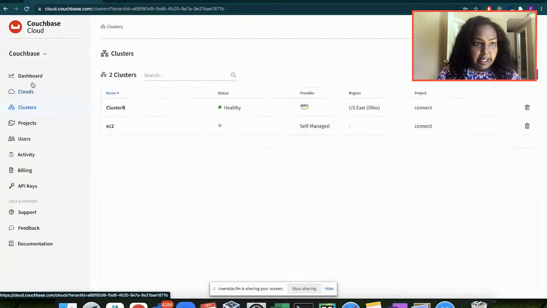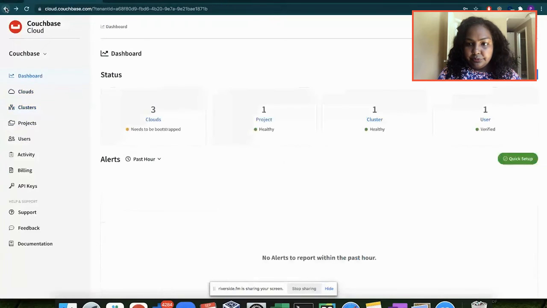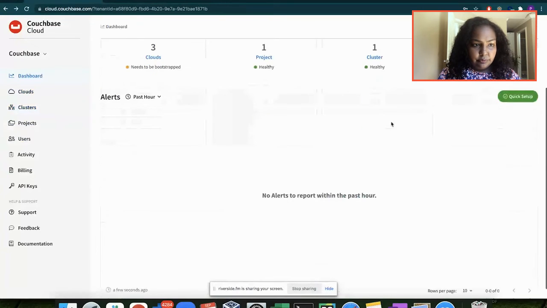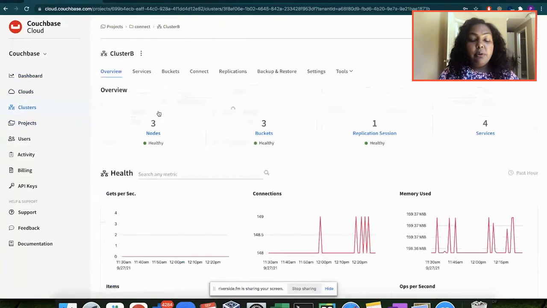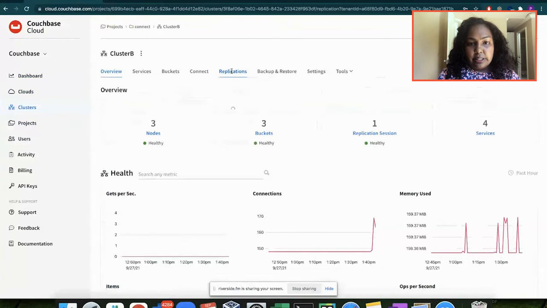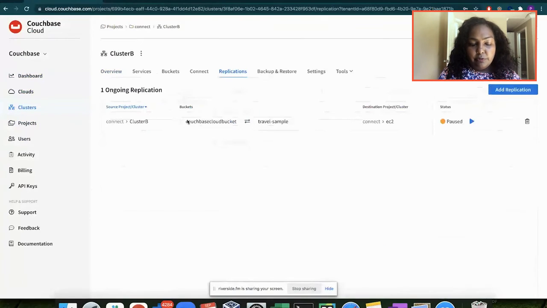Right, so let's go back to our cluster. So yeah, this is where I needed to go. So here we have our replications, and we have set up a replication from this cluster on Capella to the EC2 instance. This happens to be a bidirectional replication, if you notice. So replications can be unidirectional or bidirectional, which is pretty neat. And again, you can pause, resume, edit, delete.